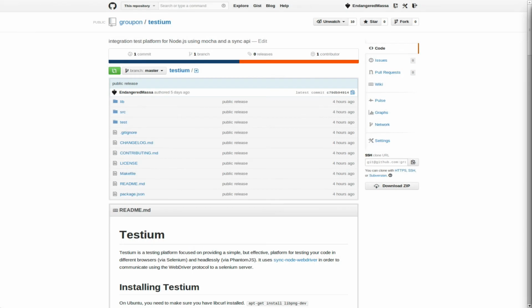And that's it. We're already using Testium internally at Groupon, and we really like it so far. We have some more features planned, so keep an eye on the repository, and pull requests are always welcome.